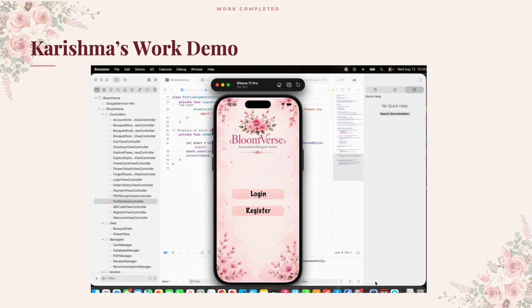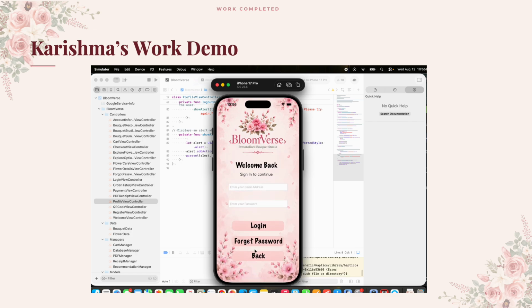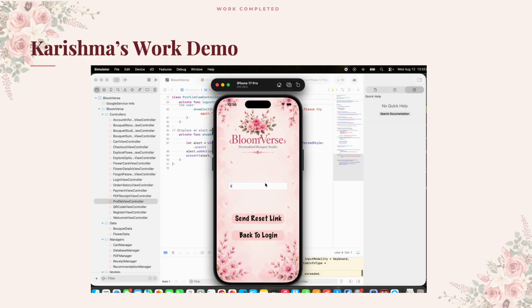I forgot to show my forget password working. So I'm gonna click on login, and let's say if I forget my password, I'm gonna click on forget password. It would ask me to enter my email address, so I'm gonna enter the email address which I used while registering. If I click on send reset link, the link has been sent to my email.